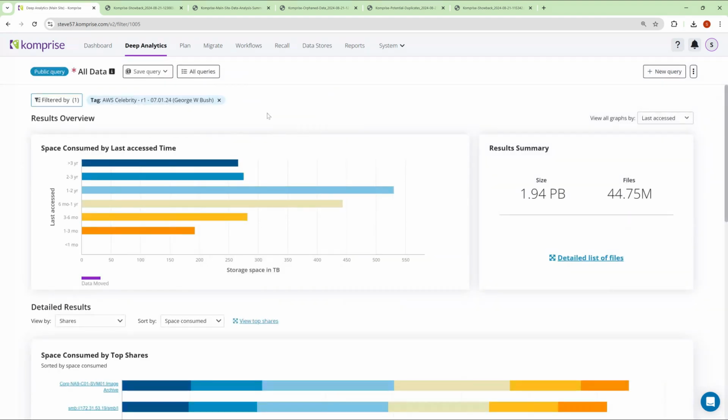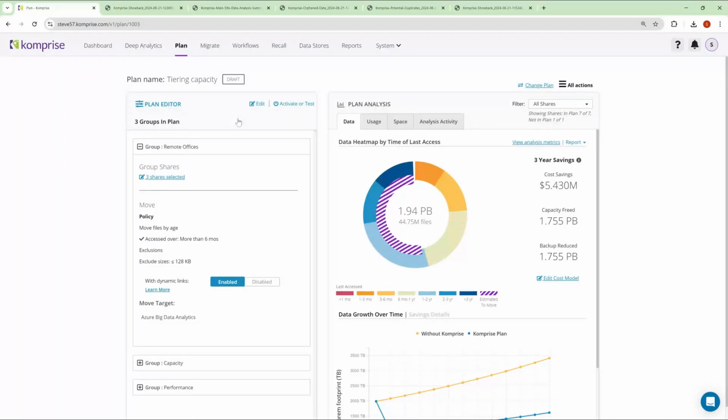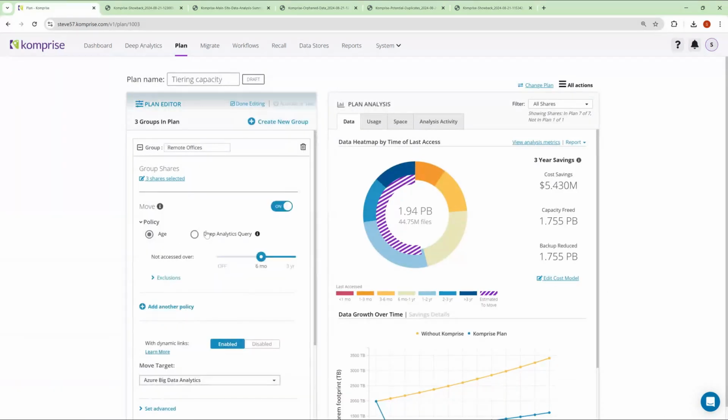So we're constantly adding new feature functionality, and where we get those ideas from is you guys. The customers themselves come to us and say, this is awesome, but could we really have this? So when we did deep analytics, they said, that's awesome, but could we take action with it? So then you'll notice in the plan, we added the ability to not only select shares, but to do a deep analytics query. And they said, that's awesome, but now could we tie it to an application to send the data for processing and come back? And we've done that by adding workflows as well.